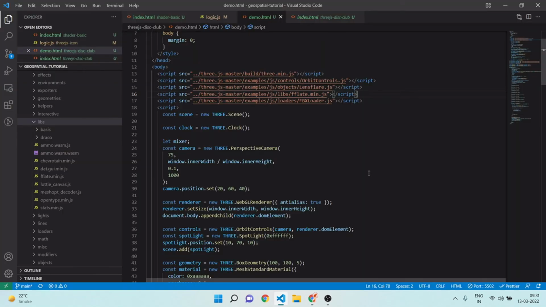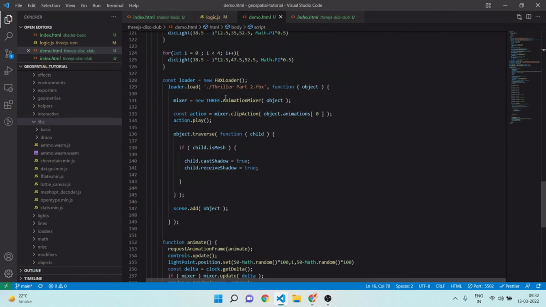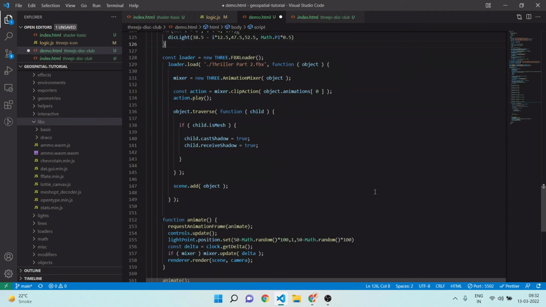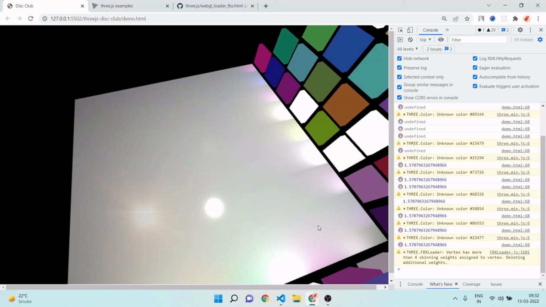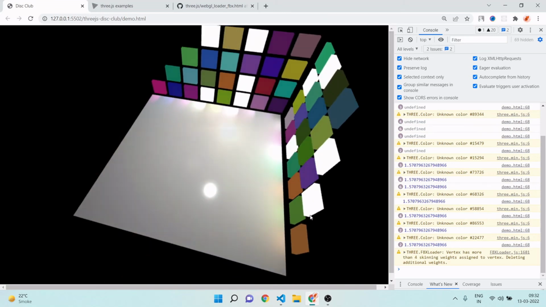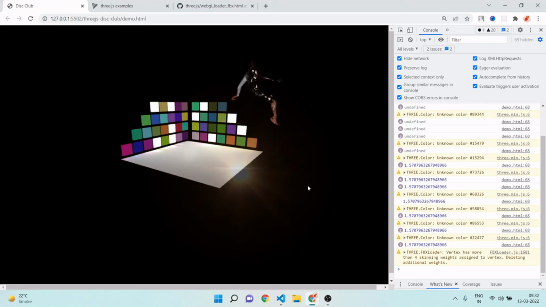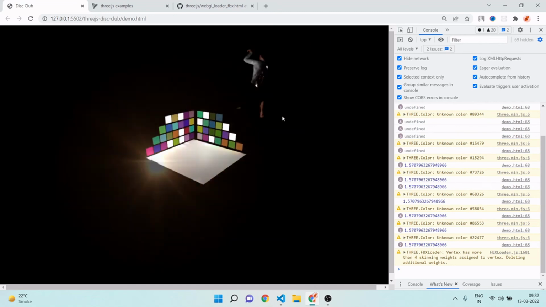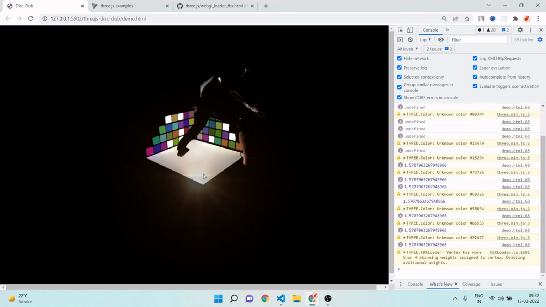FbxLoader is not defined. Okay, I think I missed that part. So I will add this THREE.FBXLoader. Okay, so now if we look at our code, we are getting this character here, but not at our required position. So I will just descale this character and I will put it here.